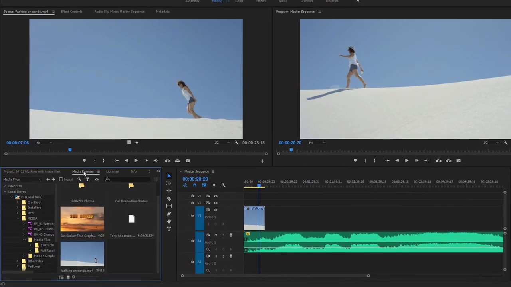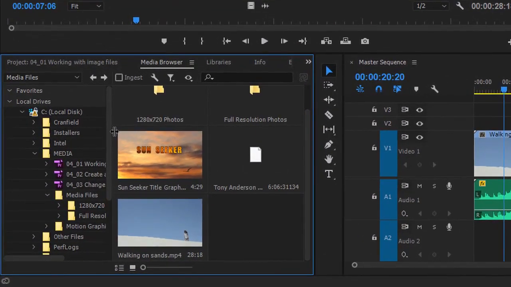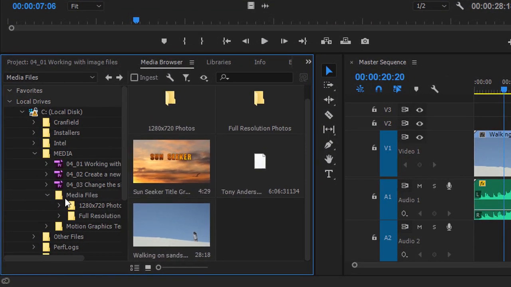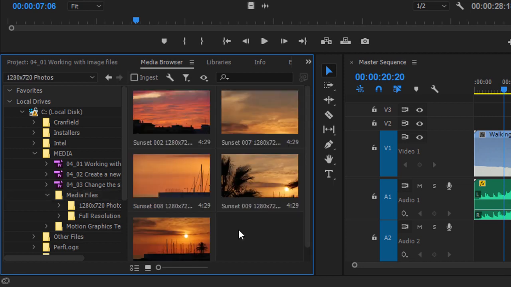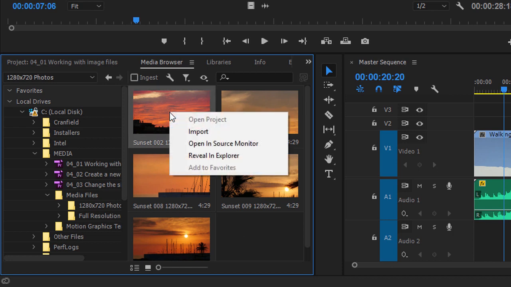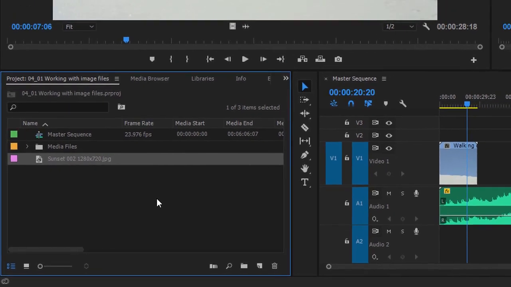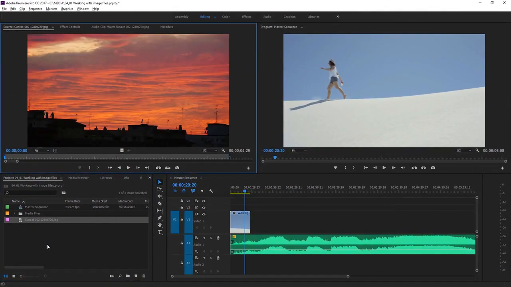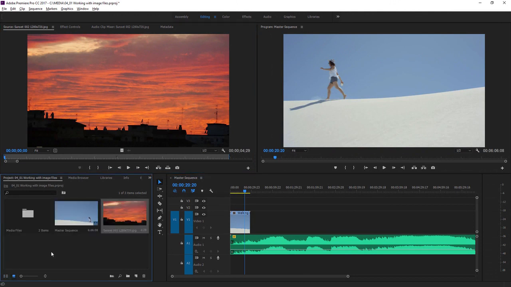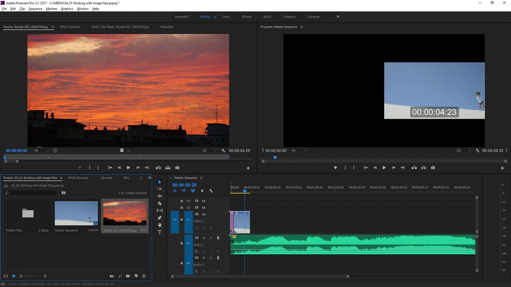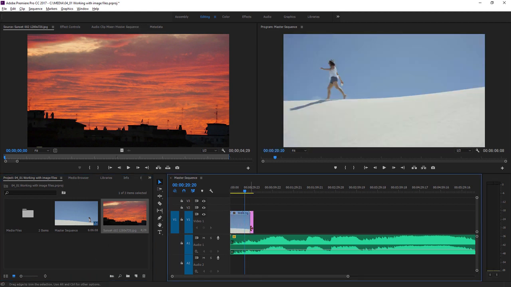I'm going to the Media Browser panel, where I've already browsed in my storage to the media files associated with this project. But what I'm really interested in is this folder full of 1280 by 720 photos. I'm going to double click to open up that folder, and let's choose one of these. I'll right click on the photo I want and choose Import. The photo appears in my project panel, and I can double click to open it in the source monitor, or I can switch to icon view and just view it as a thumbnail. In any case, I'm going to drag this straight into my sequence. I'll put that at the end of the video clip.